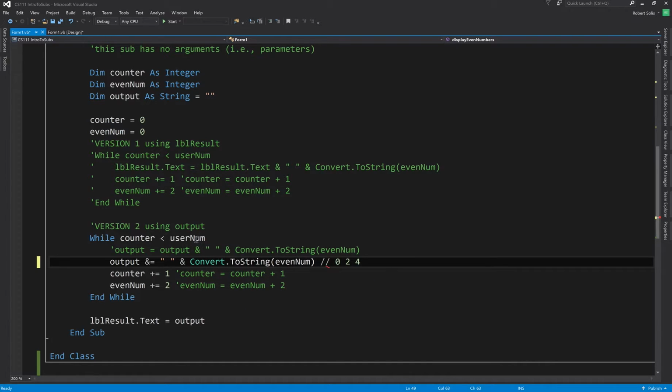And if the user number is 4, it'll go one more time. We'll display a space, and the even number, which is 6. Now, the next counter would be 4. 4 is not less than user number, which is 4. So then we would jump out of the while statement.